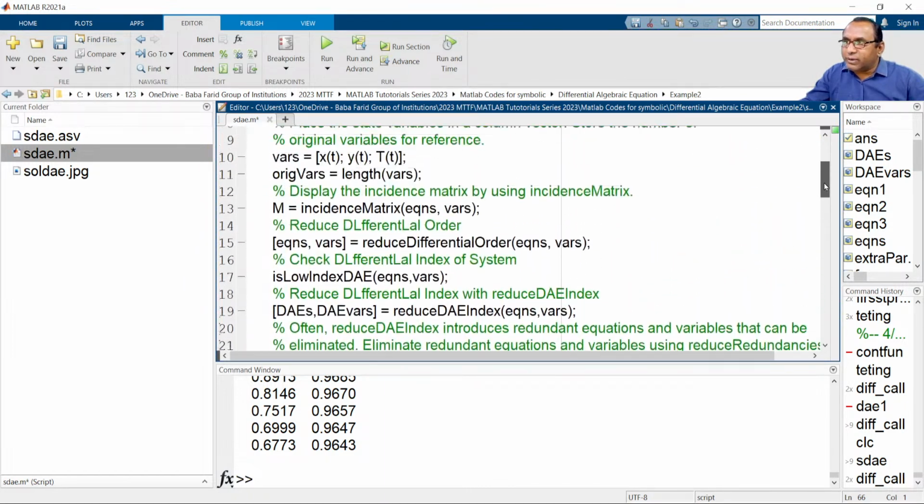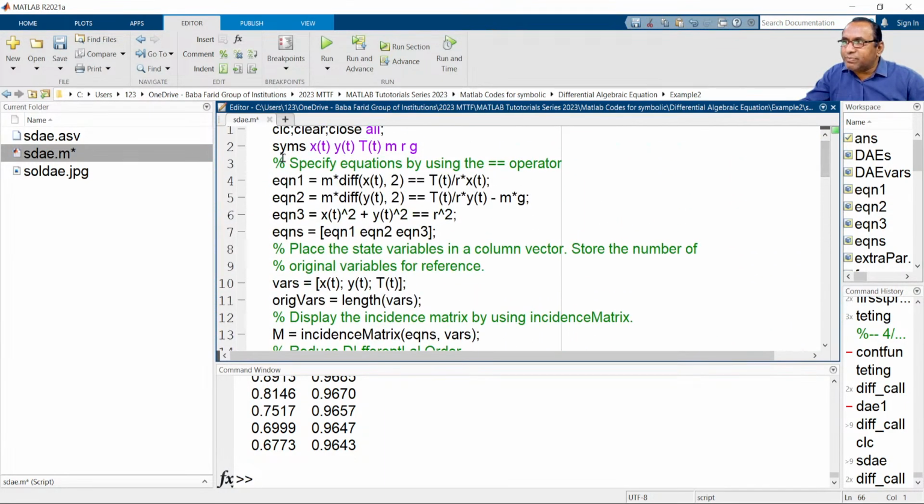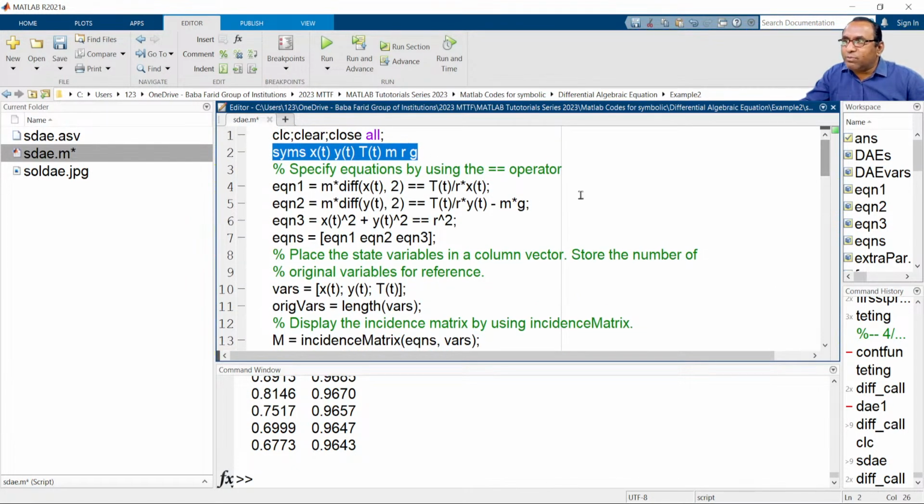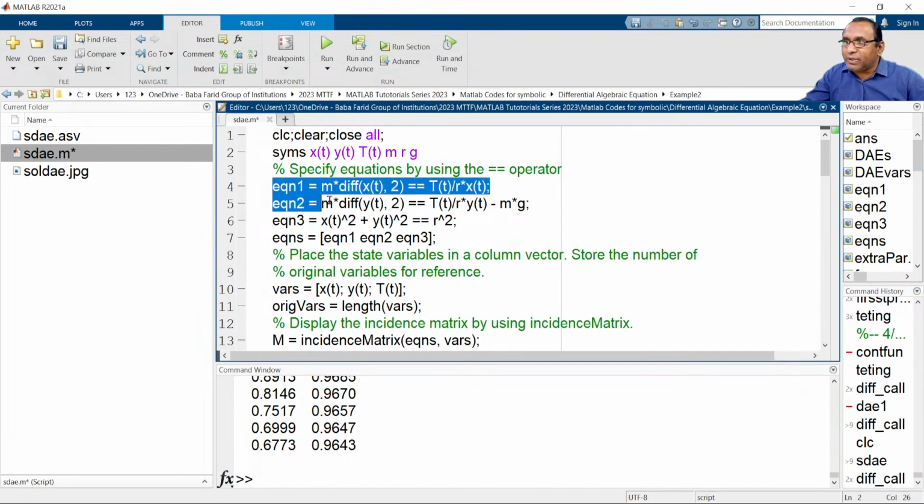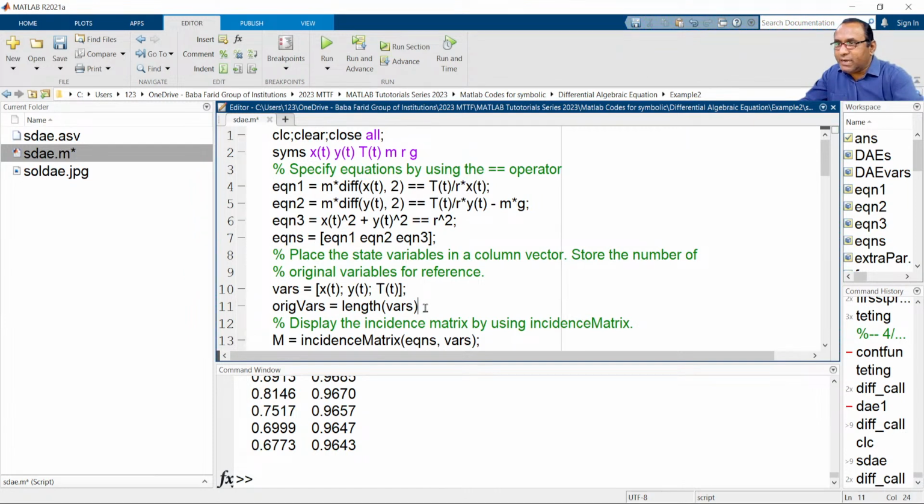So now we have these three equations. These are symbolic variables. So when you write the Matlab code, follow these instructions. We always use clc, clear and close all. Then you insert the symbolic variables x(t), y(t), t, m, r, g, and always use a space between them. And these are the same equations. And then after these are the variables, and I uncomment.